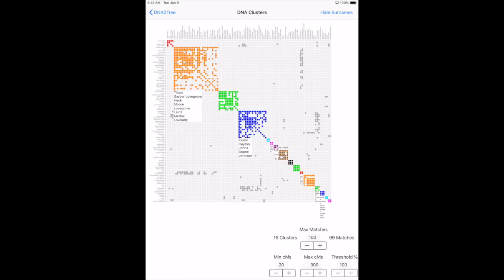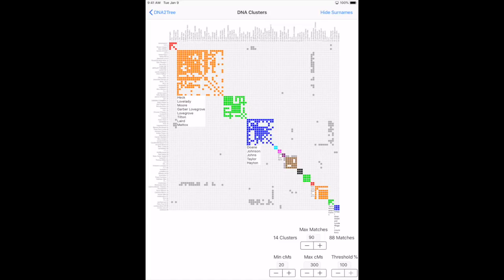What I'm going to do is touch on the minus button just to reduce the number of matches, and watch what happens. I hit minus, and in about a second, it redraws the chart, showing you what it looks like with 90 people.